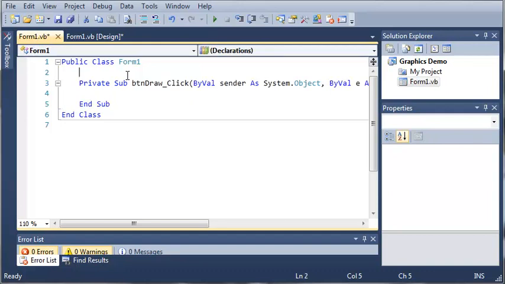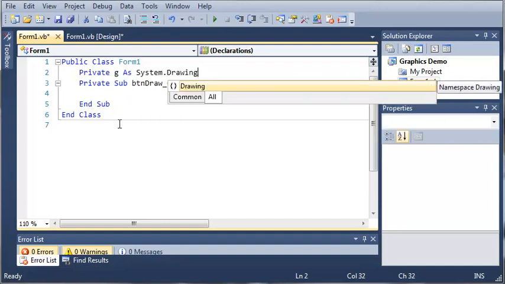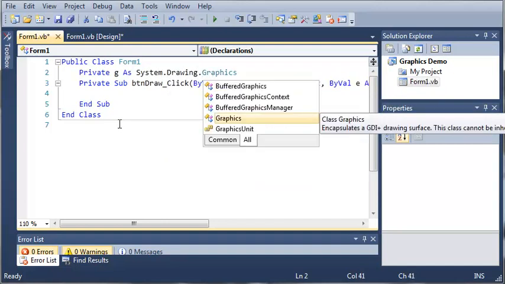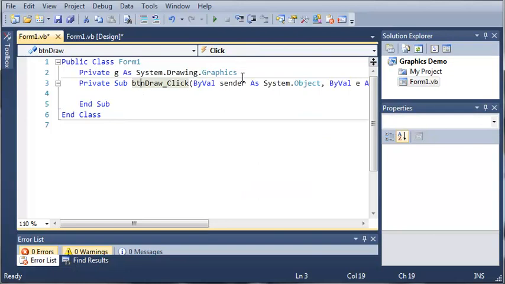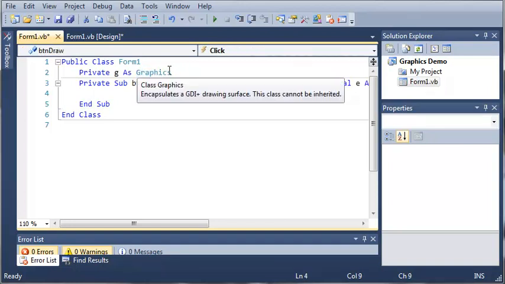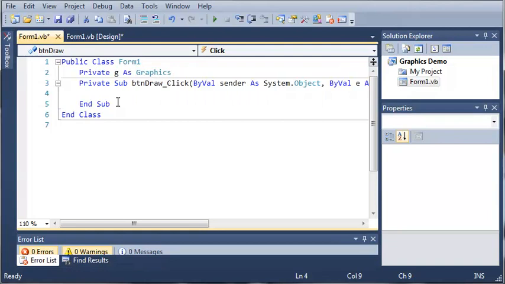What we need to do first is create a graphics object, or more like a variable, because we're not creating a new instance of the object. So we'll just do private and we'll call it G as System.Drawing.Graphics. I believe System.Drawing is already imported, so let's see if Graphics shows up. If you ever need to access Graphics and it's not imported, you can just use the longhand version of that.